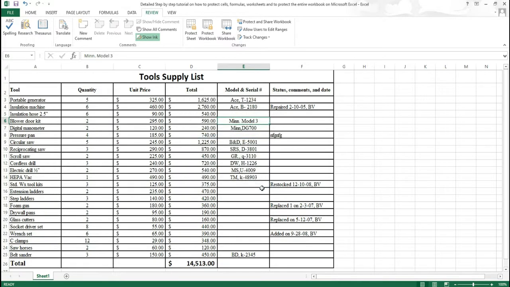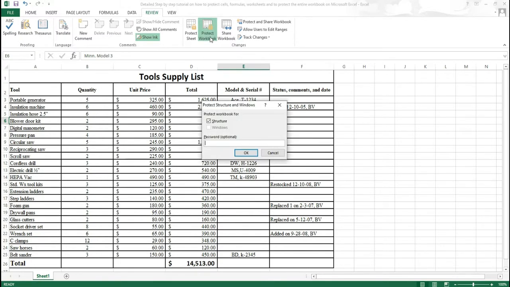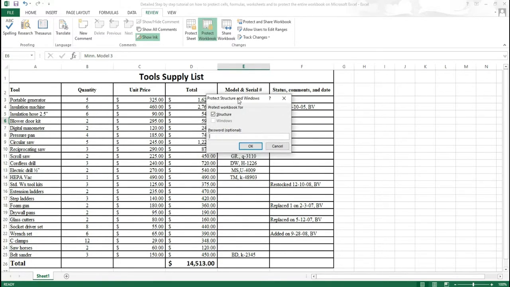Let's look at protecting the workbook. When it comes to protecting the workbook, there are two aspects. The first one is about protecting the structure of the workbook. And the other is about protecting the workbook as a whole. When I click on the Protect Workbook option here, it will display a little window, which gives you the option for protecting the structure of the workbook. This one protects the structure of the workbook.